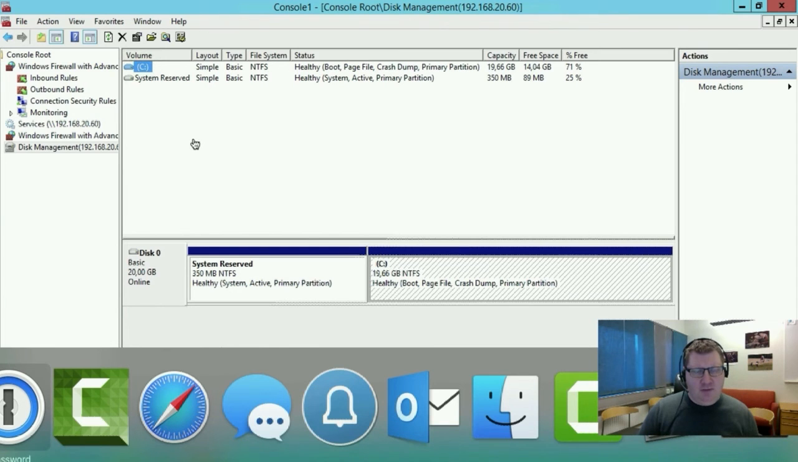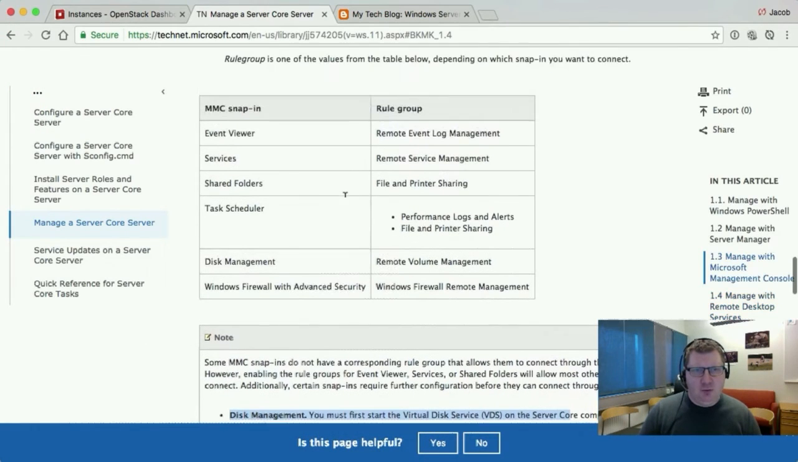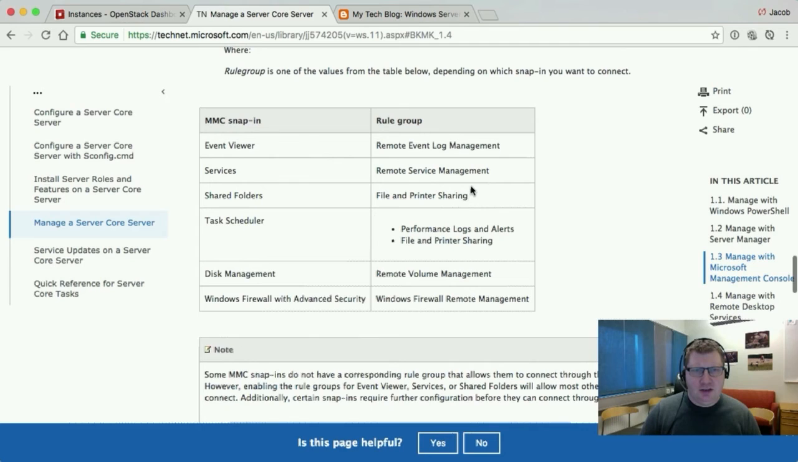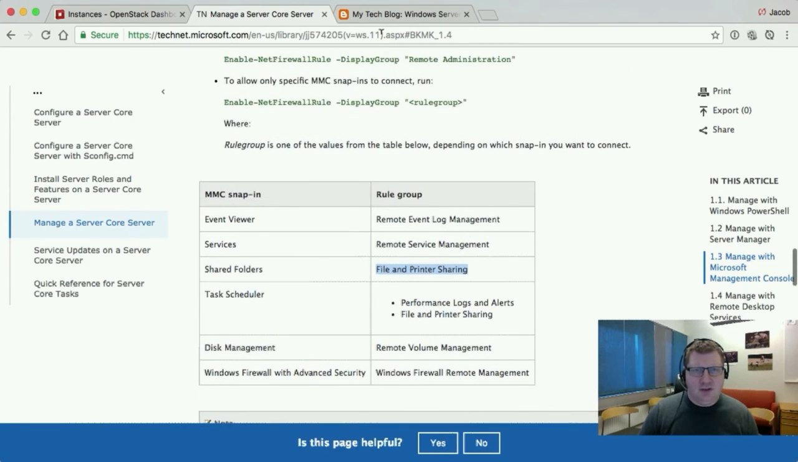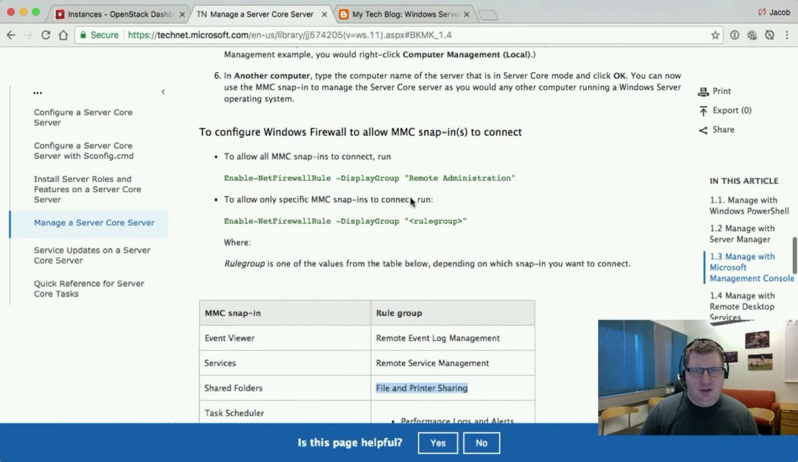You maybe have to enable different firewall rules depending on what you want to manage. So as we did services, we enable this one. For folder sharing, we need to enable file and printer sharing. So this page is quite good, but remember that if you try to run this, it won't work. The first one to enable all is deprecated, so it's not in use anymore.